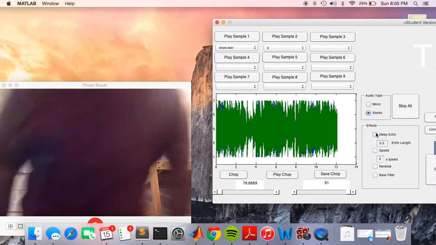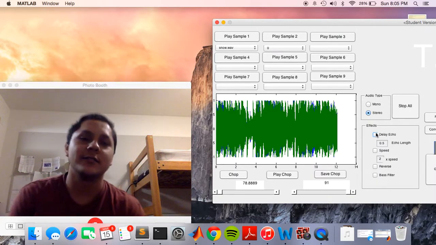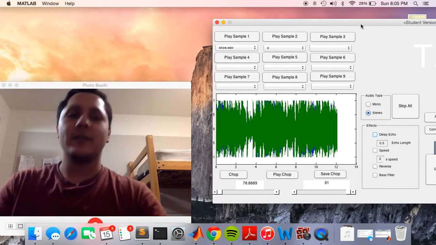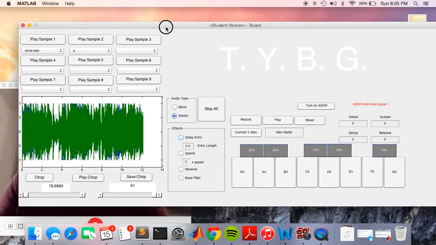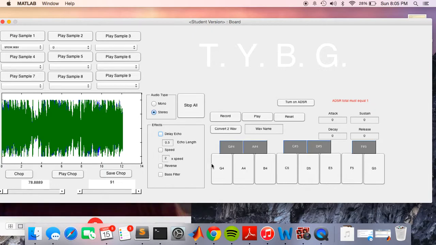I'm Marco Venegas, and I worked on the synthesizer. I'm going to have to cover my face right now because it's on the other side of the GUI. What the synthesizer does is play a note from G4 all the way to G5 chromatically. Let's do that real fast. We could modify the sound by turning on the ADSR. Right now it's on its default settings, and you hear a difference.